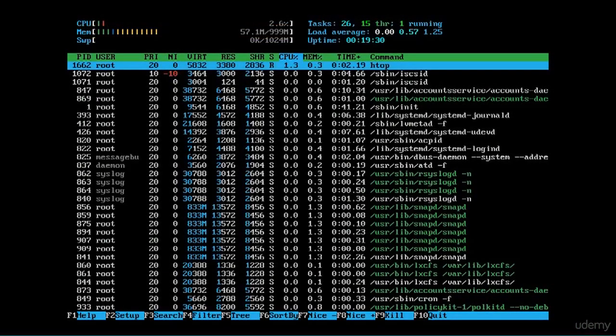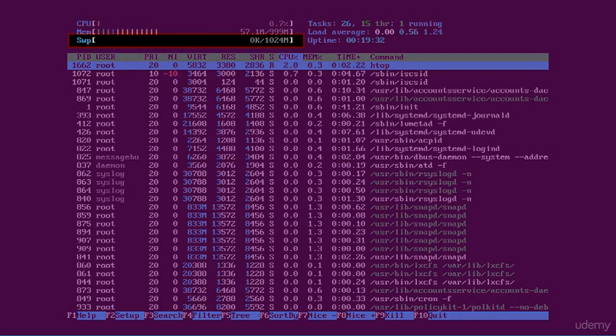And the next one is swap, that is SWP. Swap is memory which is an extension to our actual physical memory. Swap is not actual memory, but it is a file present on our hard drive which acts as an extension to our physical RAM. So there is 1024 megabytes of swap memory present, and out of that 0 kilobytes is used.